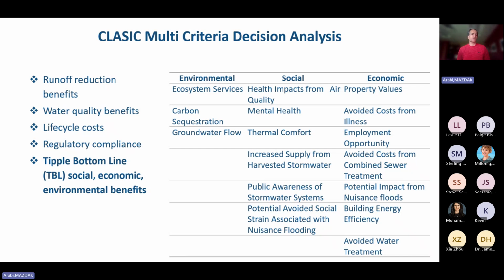So I'm highlighting here the triple bottom line environmental, social, and economic factors that are included in the CLASIC tool. As you can see, again, I'm not going to read through all of those, but you can see things like mental health or thermal comfort on the social side. On the environmental side, things such as carbon sequestration are included. And under economic, we have avoided water treatment costs. By infiltrating more water, as an example, we have a lower amount of water through the sewer systems, particularly in combined sewer systems. That would mean avoided water treatment costs for wastewater treatment facilities.